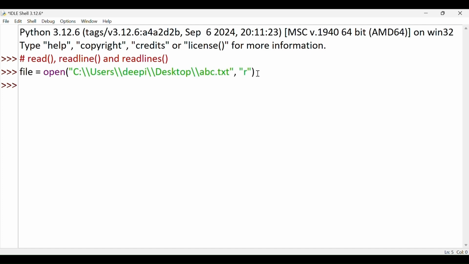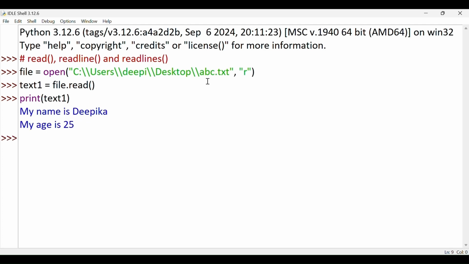Now I have opened my file in read mode. Let's read the whole content in a variable called txt1. So here I will type file.read, and when I print txt1, all the text stored inside the abc.txt file is displayed on the screen in one go only. So this was the read method.